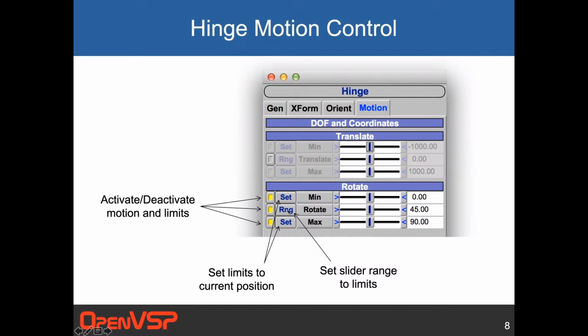And then this range button, what that does is it sets the range of the slider to match the min and the max, so that when you move the slider all the way to the left, it corresponds to the minimum value. And when you move the slider all the way to the right, it corresponds to the maximum value. So using these buttons, you can sort of tailor the operation of these motion sliders.